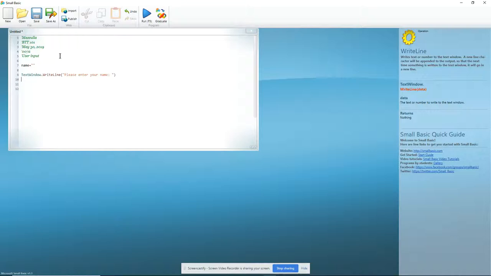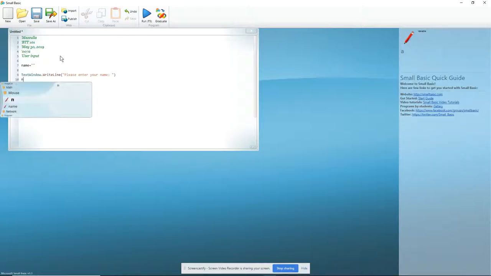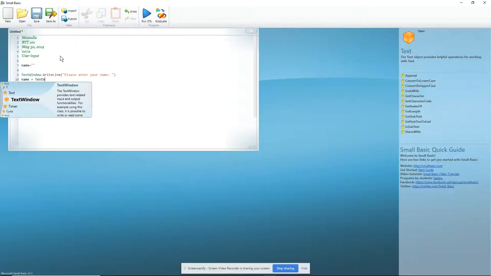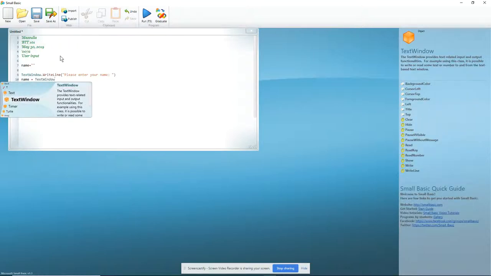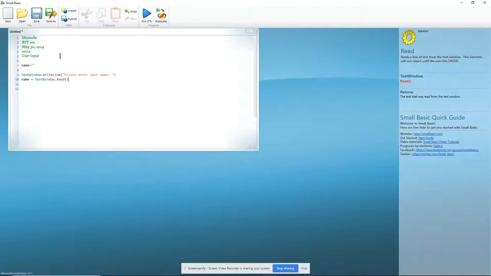And here's how we're going to use the variable. I'm going to type in the name of the variable, use the equal sign, and use a new command called text window dot read, open and close a bracket. Okay, and that retrieves the information that the user is going to enter.